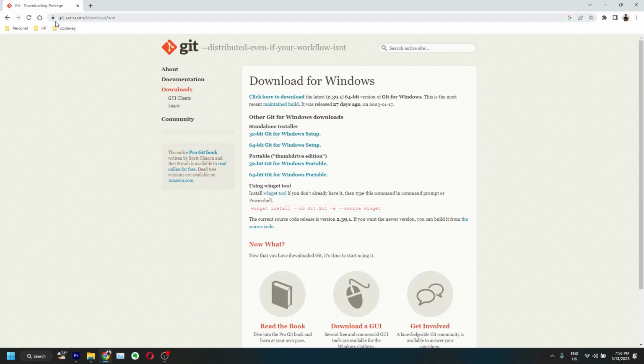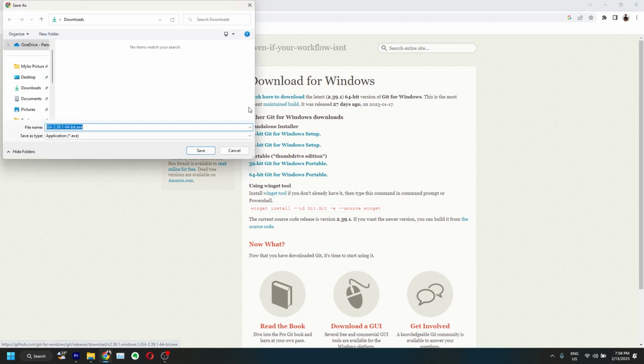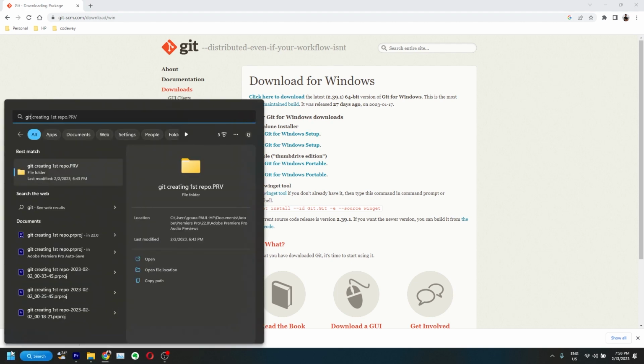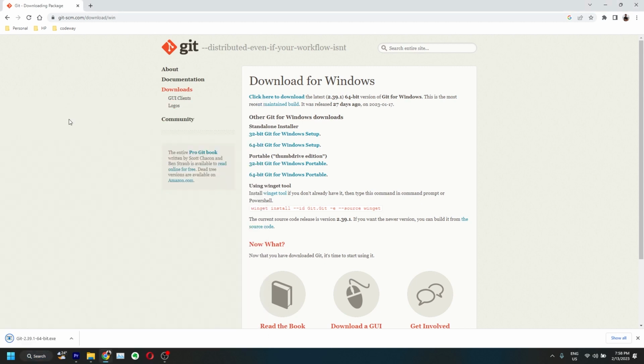So we'll go to git-scm.com/download, and here we will download the Windows version. So I have uninstalled all the previous Git that were available. So now I don't have anything related to Git. So the exe file has been downloaded. We'll go and install it.